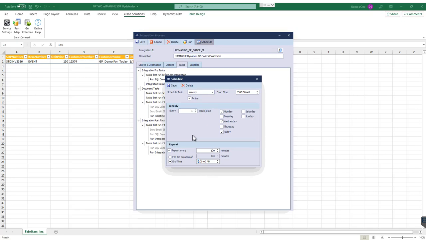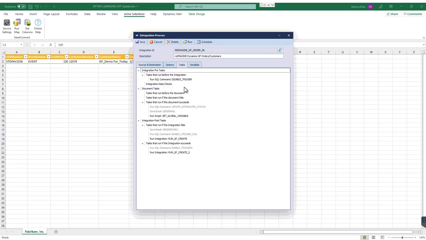Okay, so this schedule now, or this process, will run every Monday, Wednesday, Thursday, starting at 7 a.m. every 2 hours until 9 p.m. Okay, so again, ultimate flexibility with when these processes get run if you choose to schedule them.